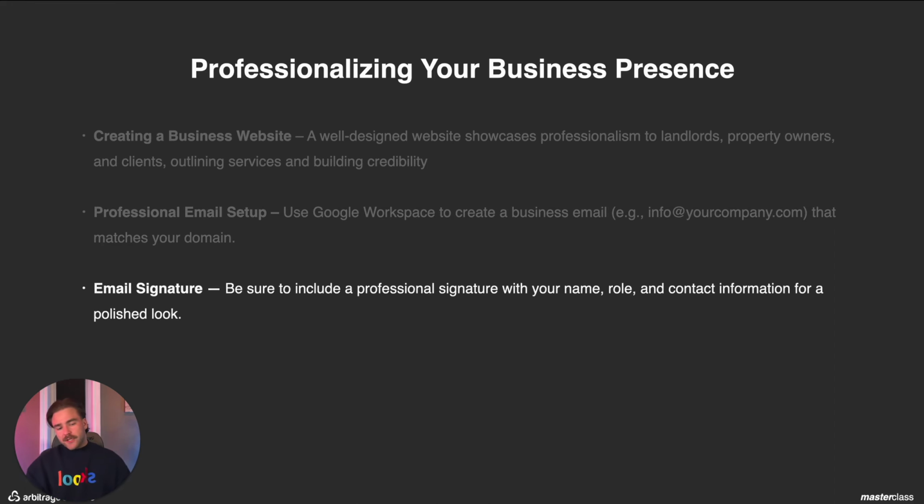Next is email signature. So you really want to be sure to include a professional email signature: name, role, contact information. Again, even if you aren't that guy or that girl yet, you still want to have an email signature. A professional email and a professional email signature will drastically increase the chance that people just reply to you in the first place. So it's one of the easiest things you can do, and it will increase your conversion, and it sets you up for professionalism down the road. So do this. I'll even show you how I started mine.